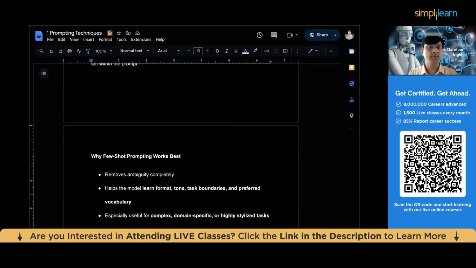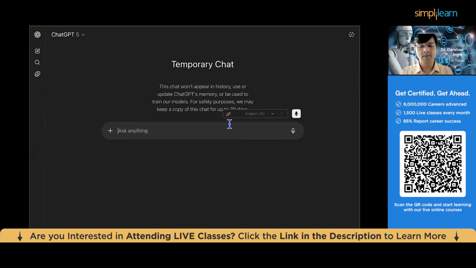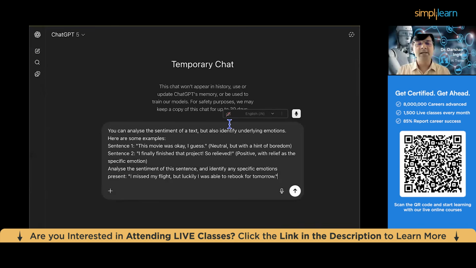So let's understand this with the help of examples. You can analyze the sentiment of a text, but also identify the underlying emotions. Here are some examples. Sentence 1: The movie was okay, I guess. This is neutral with a hint of boredom. Sentence 2: I finished the project that day. So relieved. Positive with relief as a specific emotion.